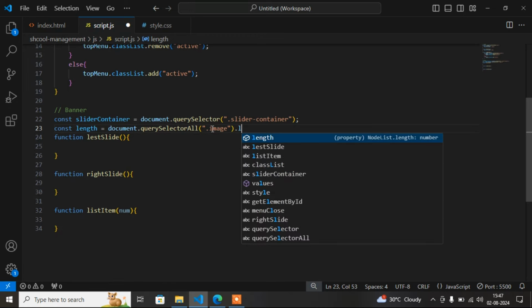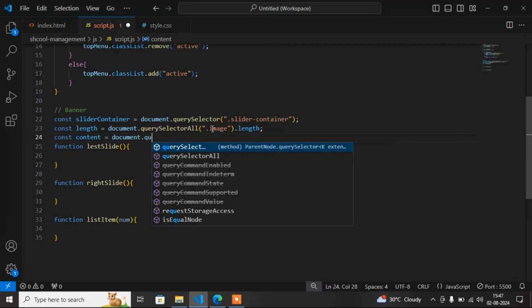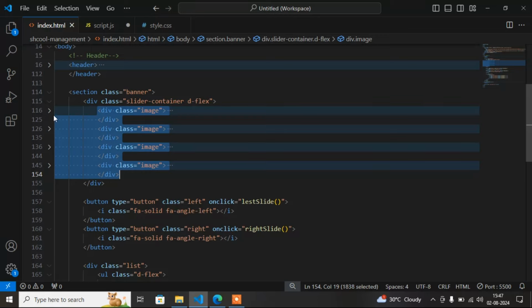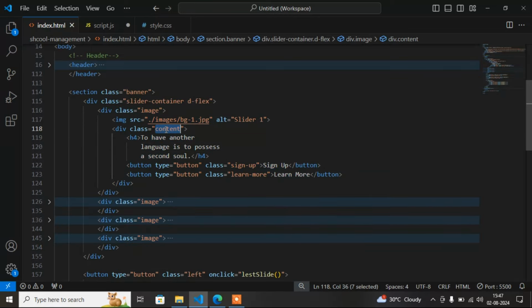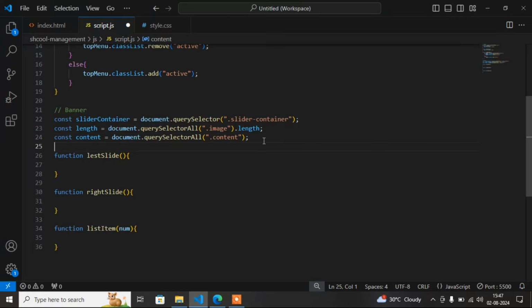Now after that, const content. You can write any variable name. Document dot querySelectorAll, in this case also All. Here I'll write content, because I have added animation for this one. So content, okay, and another one is list.